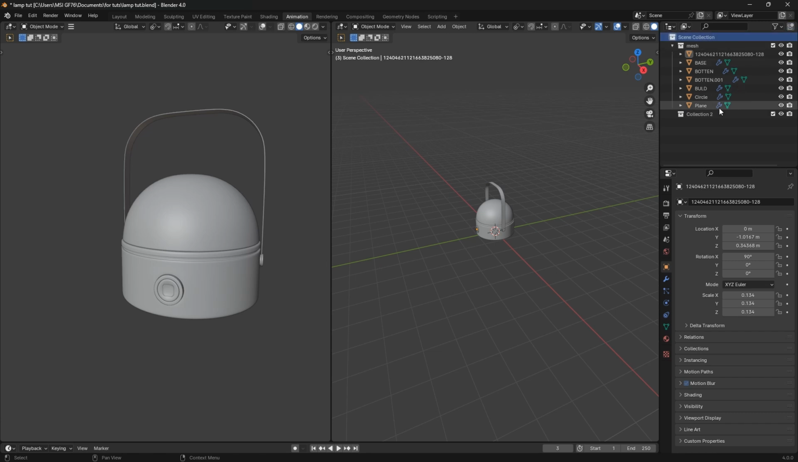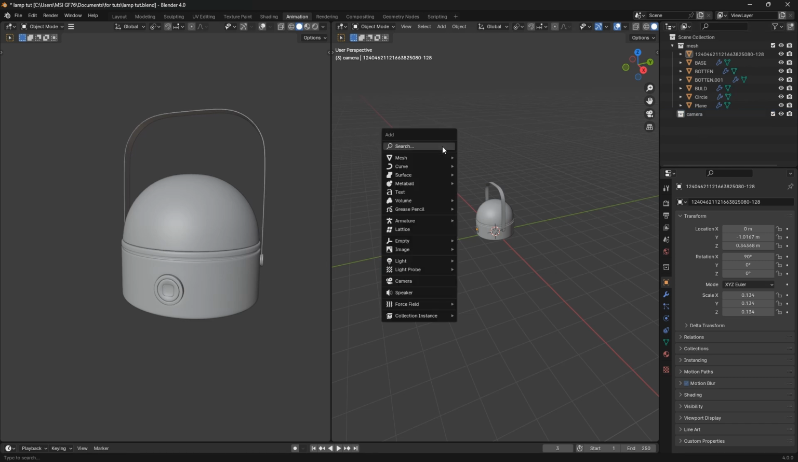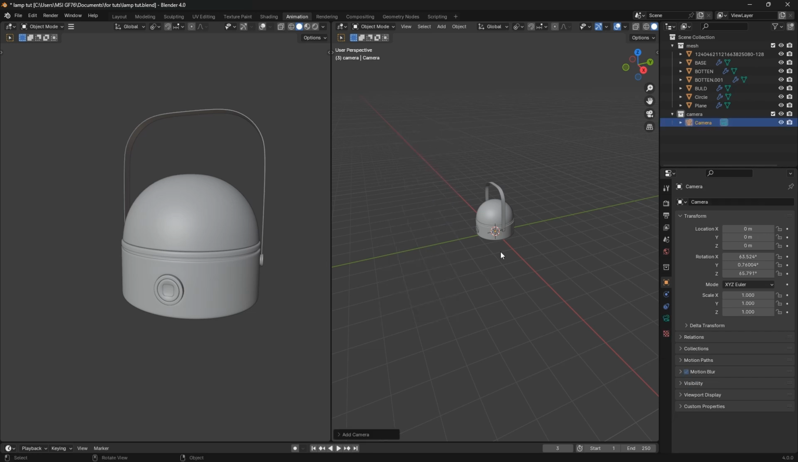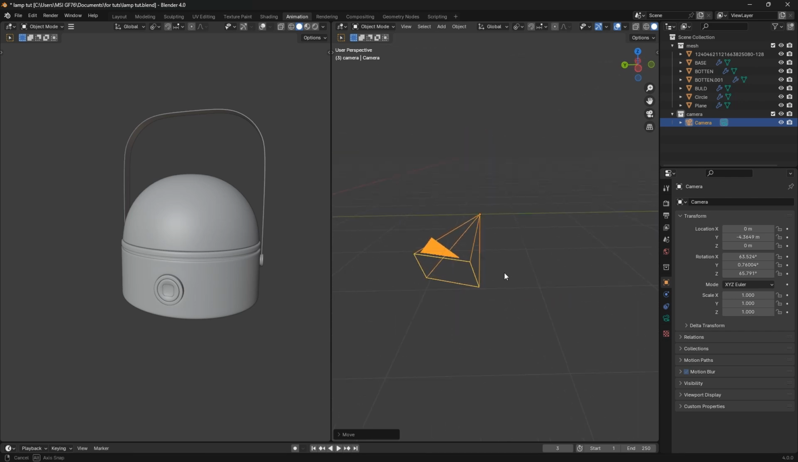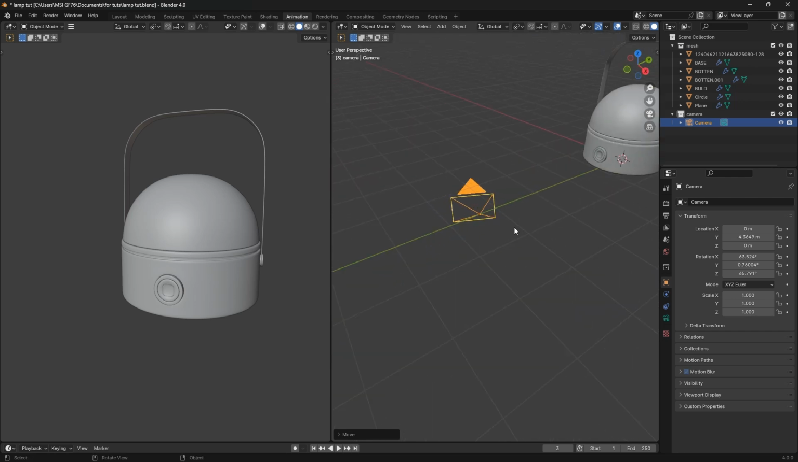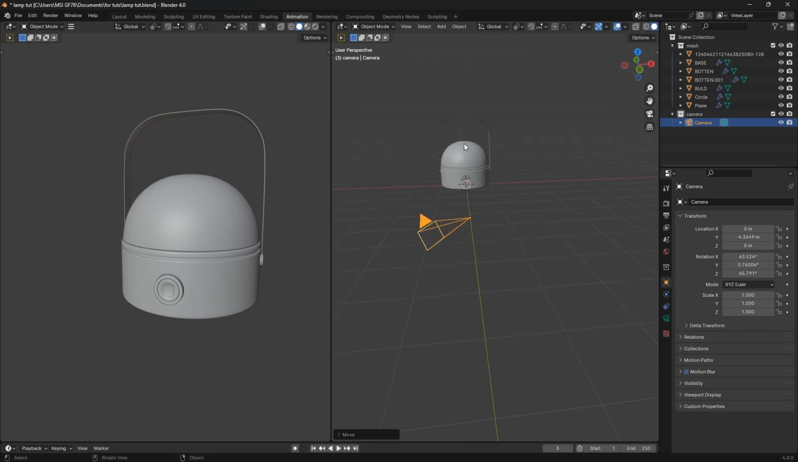So camera. So let's go ahead and add our camera. Bring it back a little bit. You can see now that I've added my camera. The camera is tilted awkwardly. It's not looking at my object. I have to make it look at my object.